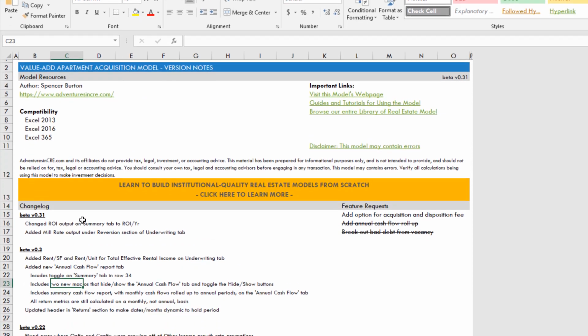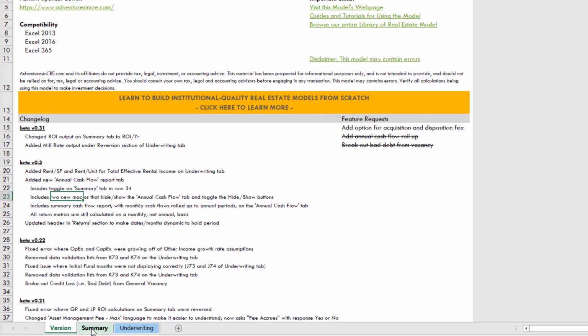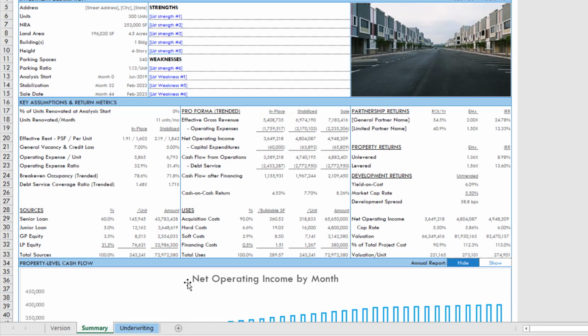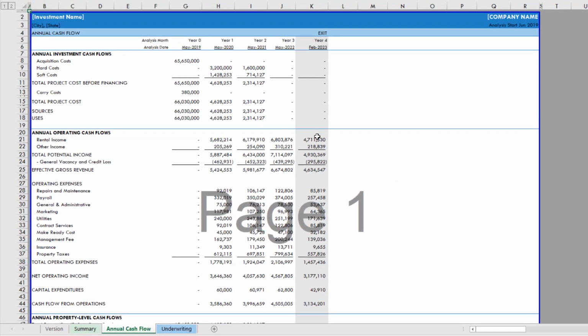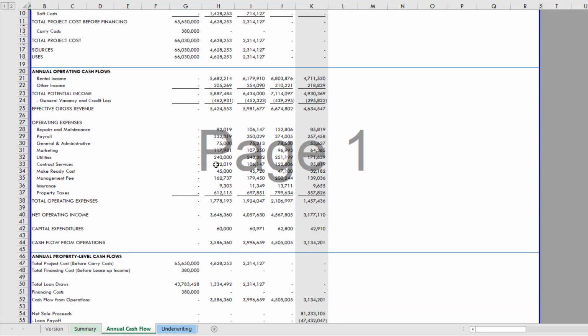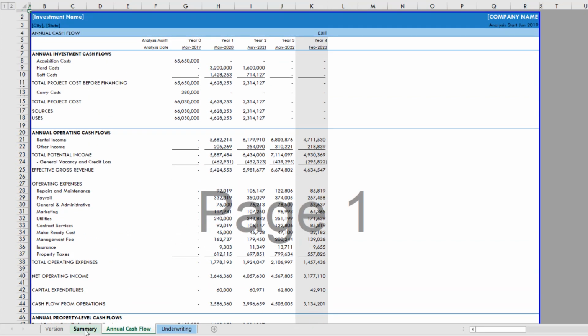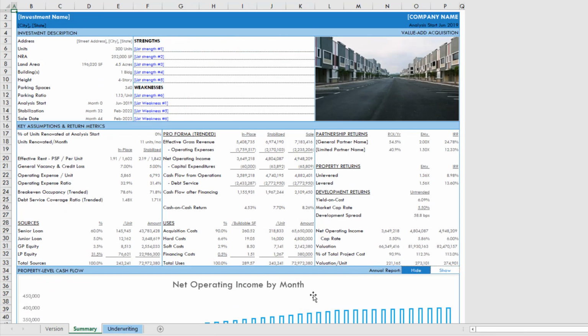Now, as you recall from the model, we have a summary tab and an underwriting tab open by default. You'll find, as of version 0.3, that we've included an annual report. It's hidden by default, but to show the report, come to the summary tab and click on this show button, and an annual cash flow report tab will appear where you can print off essentially a roll-up of your monthly cash flows. We'll go ahead and hide that tab and proceed to the underwriting tab.